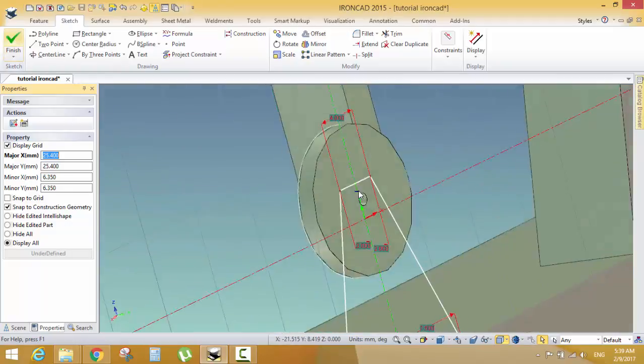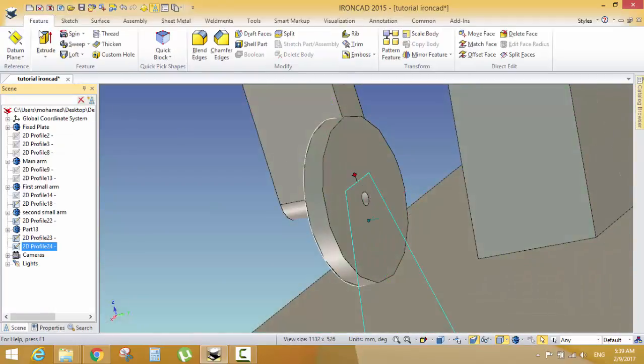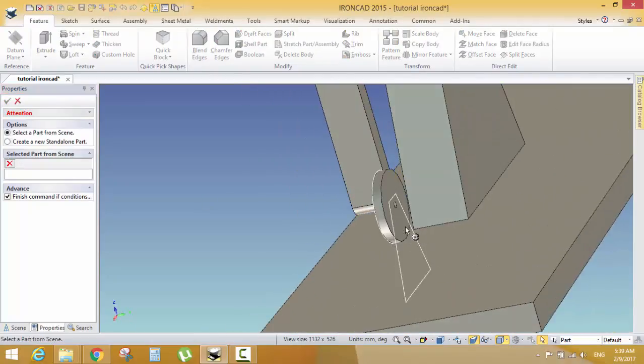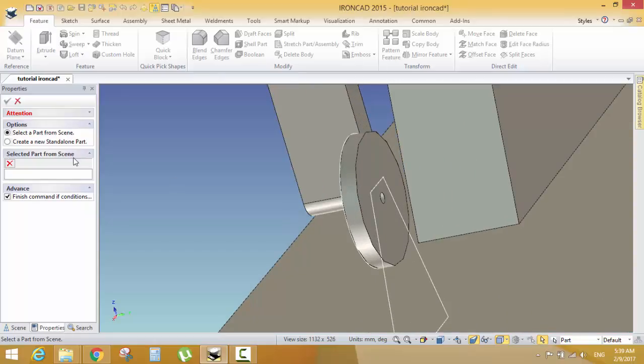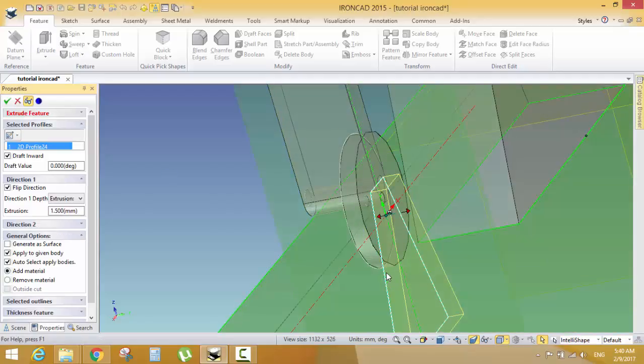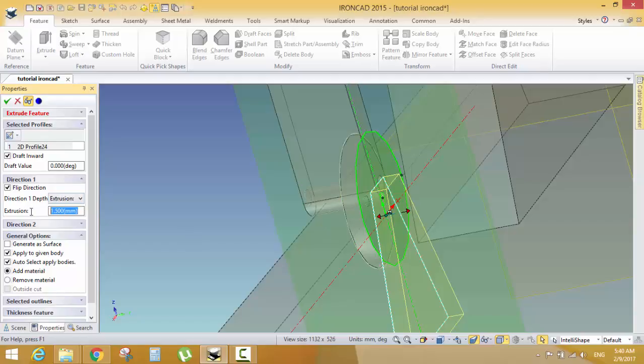Okay, now let's finish and feature extrude. This stand will be a separated part from the wheel because we want the wheel to be moving separately from the stand, so we can't create this stand with select a part from scene. We will create it as a new standalone part and select the sketch and give it a dimension, say 2.